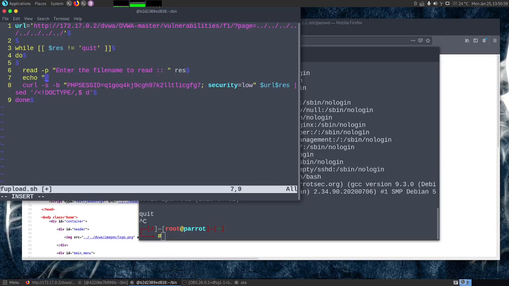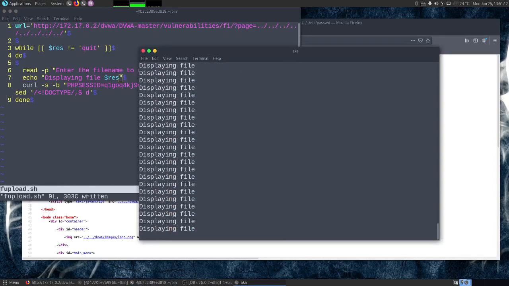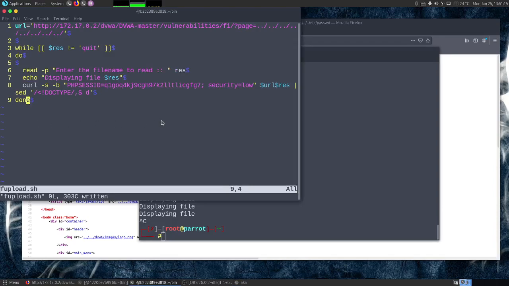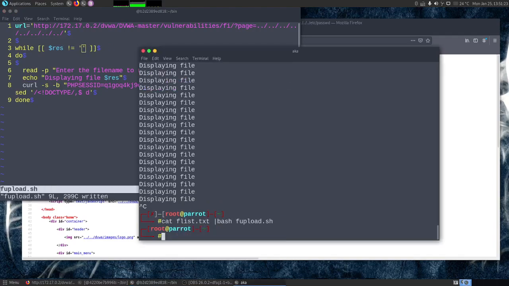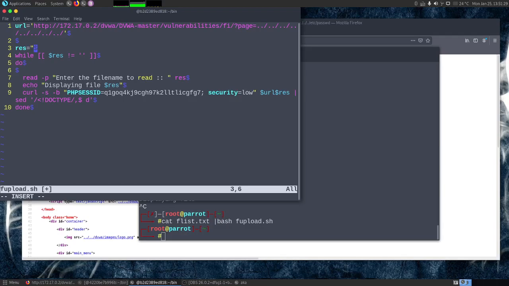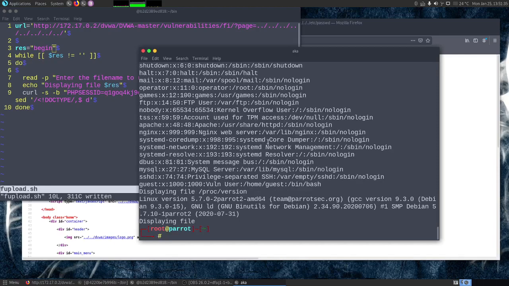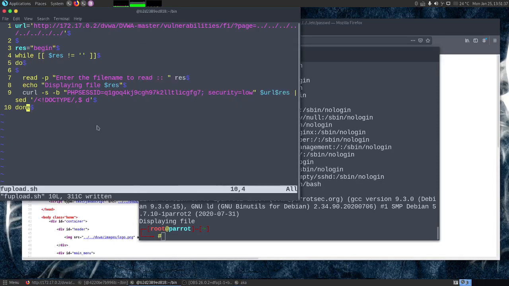I can say echo displaying file $s, and if we run it again, then once it is done, so I am just trying to ensure that we don't run into an infinite loop once we are done, right?